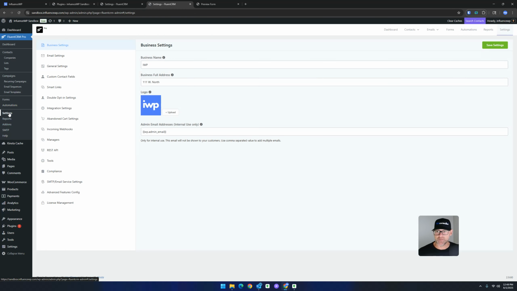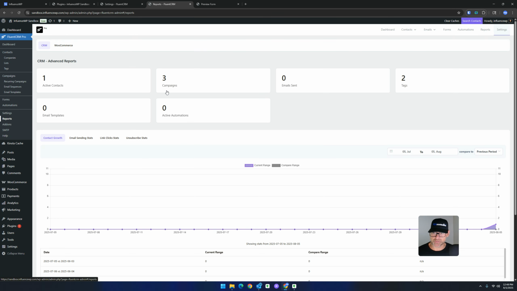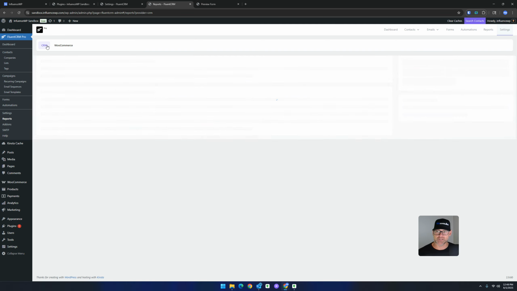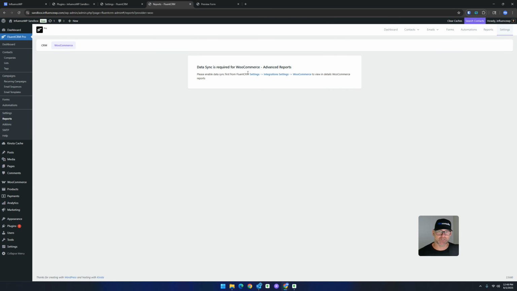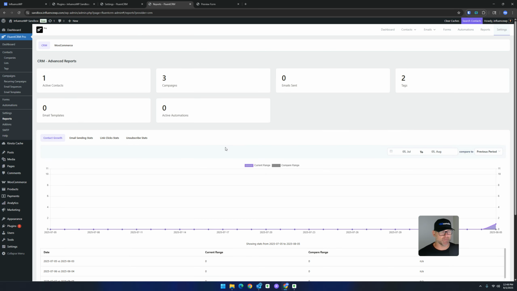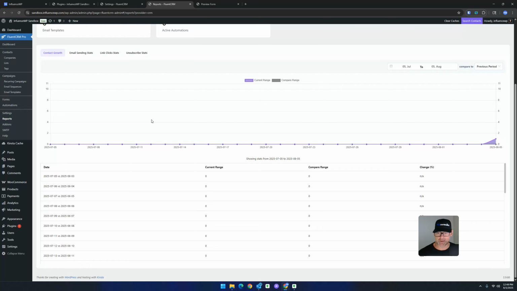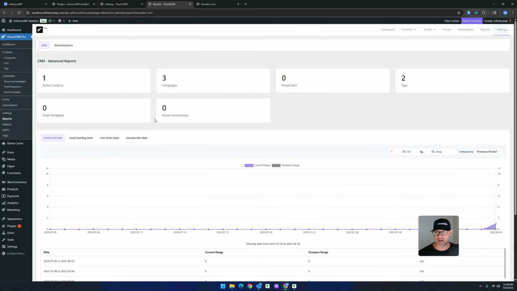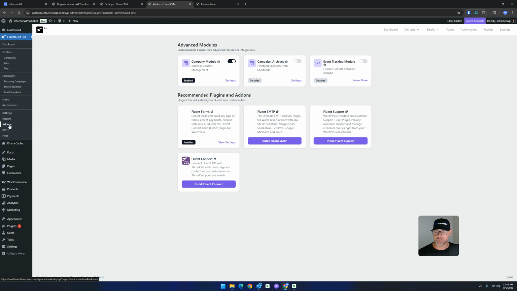Okay, so I think we've covered everything. We went over all of the settings. Oh, we've got reports. So this is nice. Whether it's the CRM side of things or the WooCommerce side of things, and if you have more integrations, obviously that's going to be in there. A nice dashboard to see how everything is performing. Let's go to add-ons. We've turned on that company module earlier. We can turn on campaign archives. This is where you show those front-end campaigns to people on your website. Event tracking module, so that would be like if someone clicks on a button, you could track that.